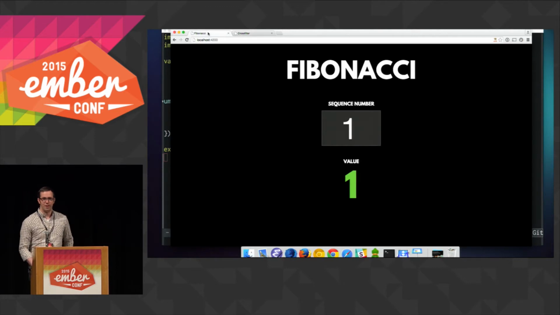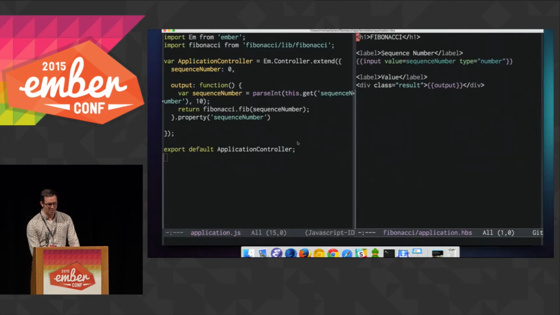But first, I want to talk about a simpler example. Most of you probably know what Fibonacci is. It's a sequence: 1, 1, 2, 3, 5, 8, 13. Every number is the sum of the two previous numbers. If you had a first programming interview question, it might have included this. So this app right here asks for a sequence number, and then will tell you the Fibonacci number at that value. So this is the code right here.